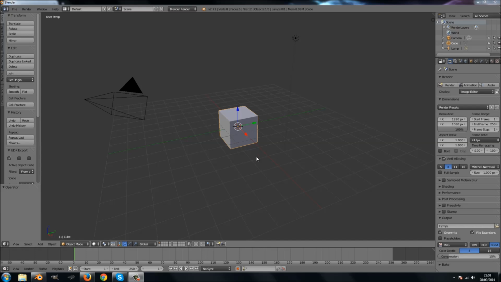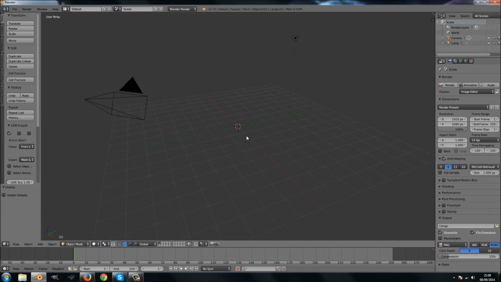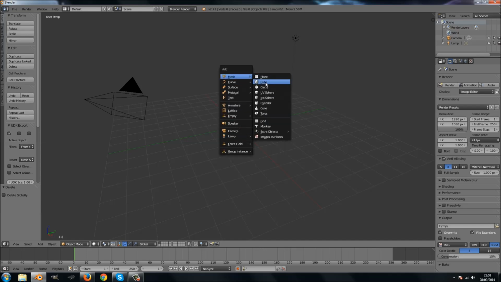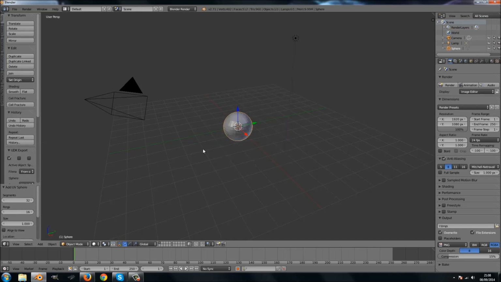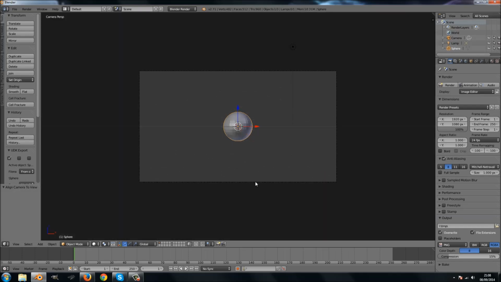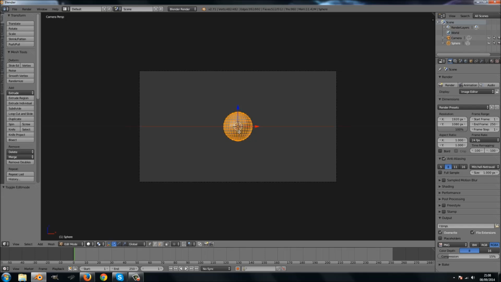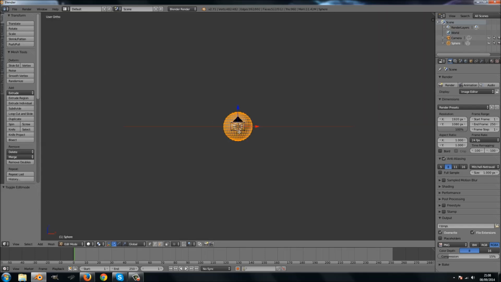Okay, so now we're going to create the flare, and that is very simple. You just add a UV sphere. Default settings are fine. I'm going to go to front view, press Ctrl Alt numpad 0 in order to bring the camera to the view I'm currently in. We do not need that light, so I'm going to delete that. Then I'm going to press 5 to go into orthographic view.